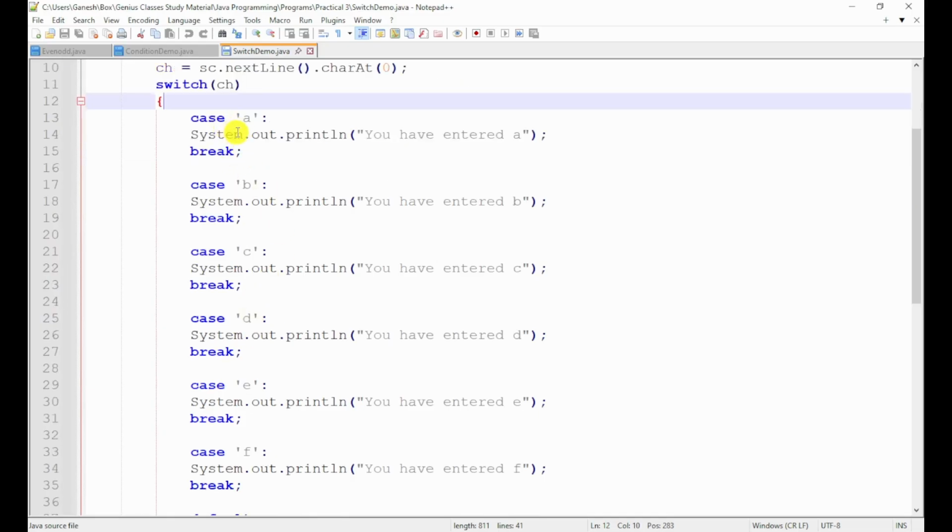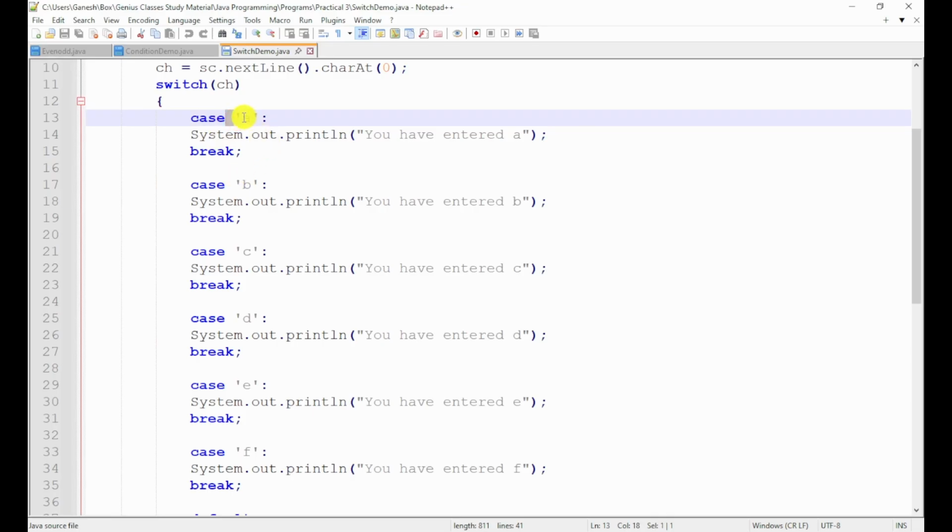Then, to check multiple values, we have to write case, put a space, and after that write a value. I have to check value a for ch. So this will be written as case space, and as it is a character variable, I am writing a in single quotes, so it becomes the character a. This will be the case for character a. If the ch value matches this character a, the code inside this case will be executed. That's why a colon is given, and I am writing System.out.println you have entered a.